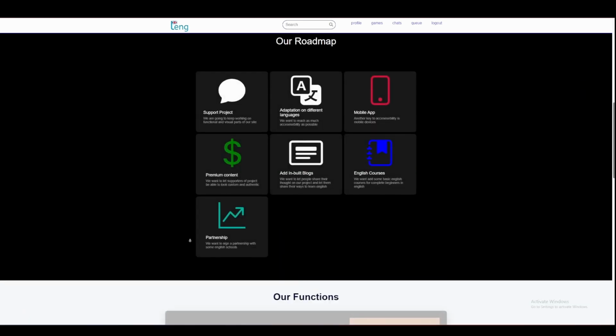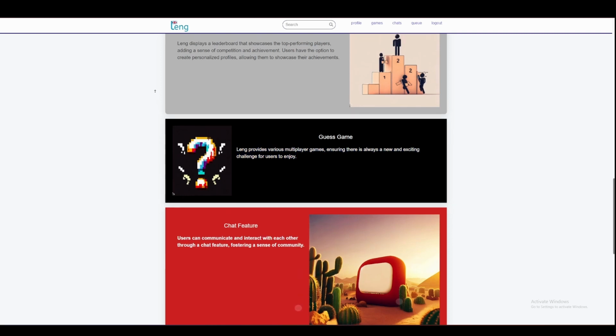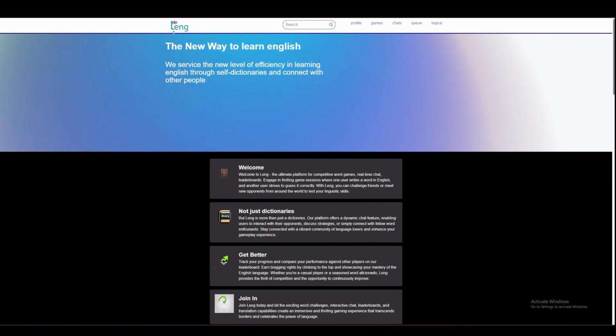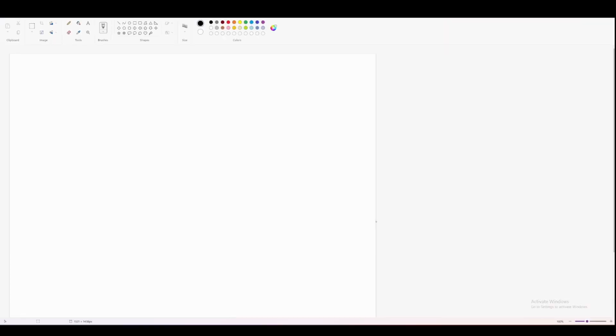And as you can see here, we have games. Lang provides various multiple games, ensuring there is a way for new and exchange users to enjoy. But it badly describes what the games actually do, so maybe I'm going to explain it in Paint.